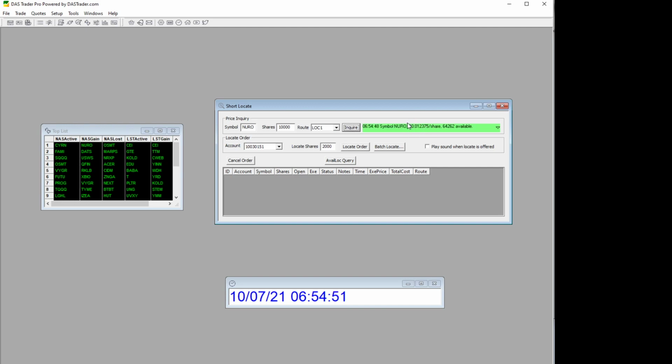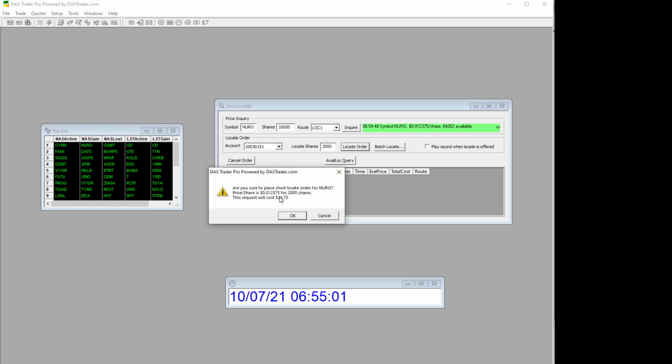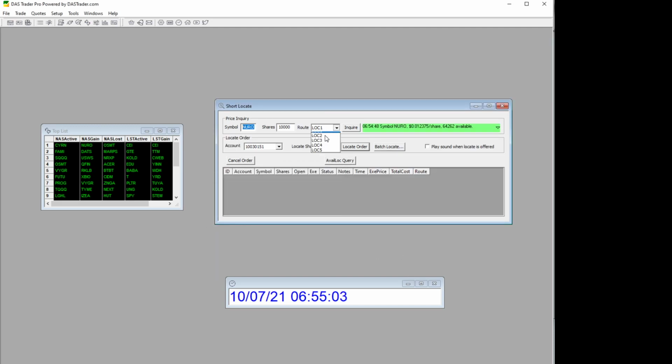So what this means right here, this 0.012 cents per share, means you're going to pay this per share. So if you locate 2,000 shares, you're going to be paying $24.75. Now if that's too pricey for you, or again, you just like to shop around, you can scroll through the different locates and go from there.